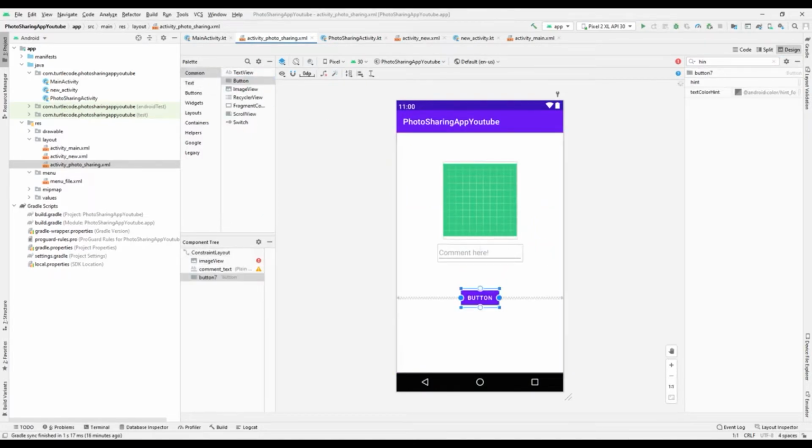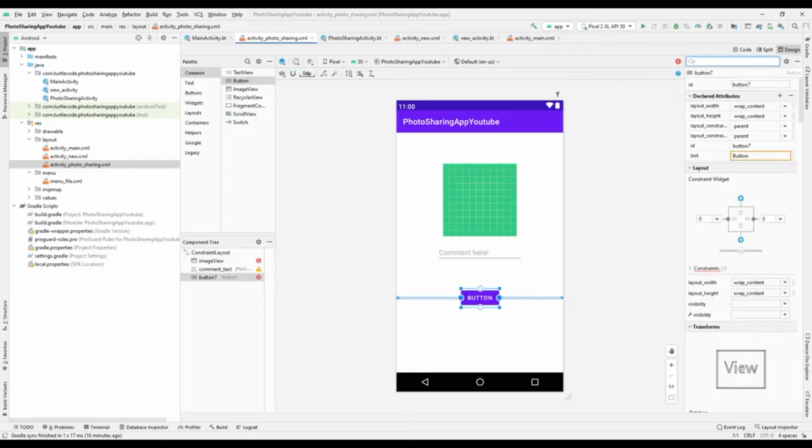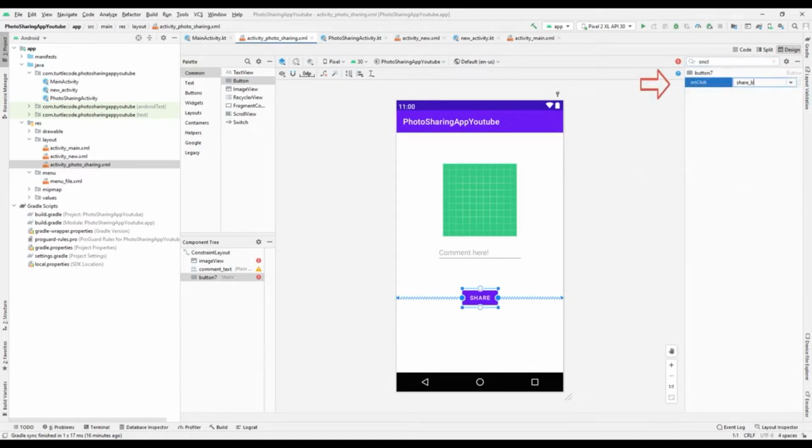Create a button to share user's photo and comment. Set the text of the button. Specify the onClick function name to assign a task to the button. Don't forget to click the Infer button to complete the design.